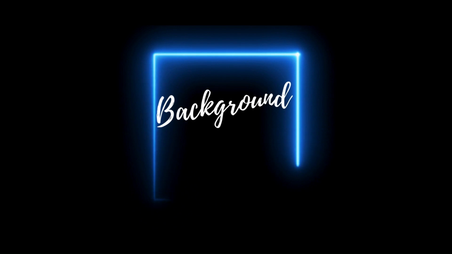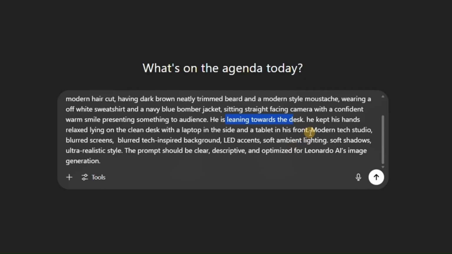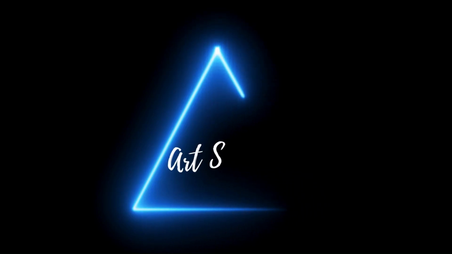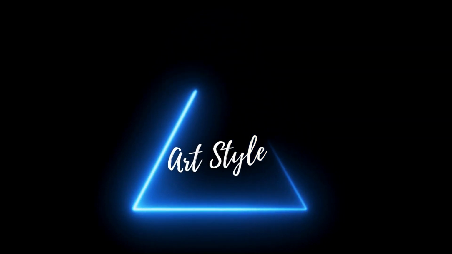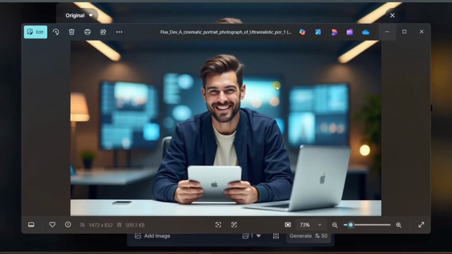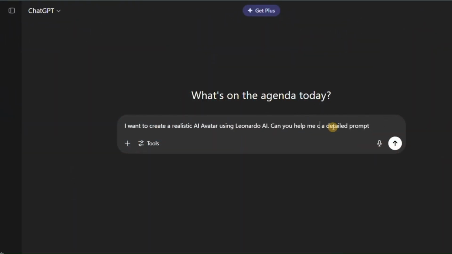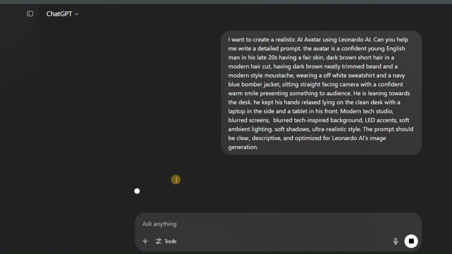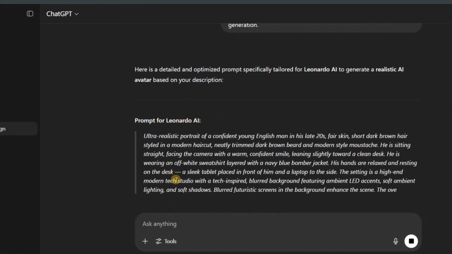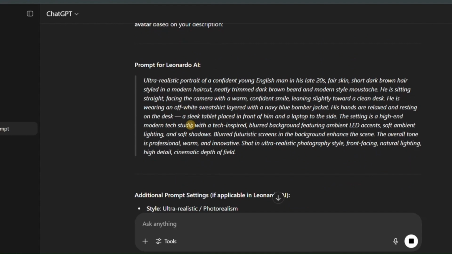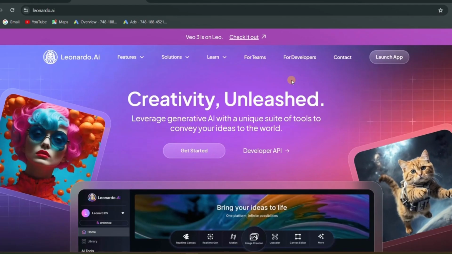And of course, the background. Is it a studio, nature, tech themed, or something dreamy? Lastly, choose the art style. Do you want it photorealistic, cartoon, anime, or digital art? So basically, the more details you give, the closer you get to that perfect AI avatar. You can actually use ChatGPT to help you write a better prompt for Leonardo AI and get way better results without overthinking it. Now just copy the prompt we got from ChatGPT, head over to Leonardo AI.